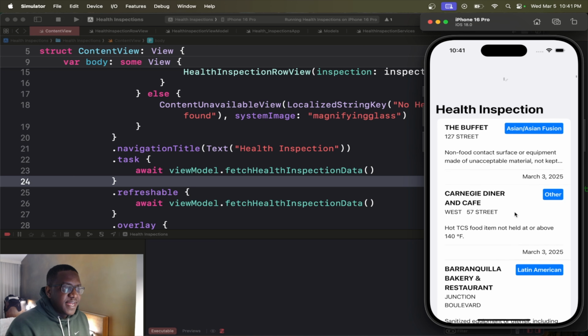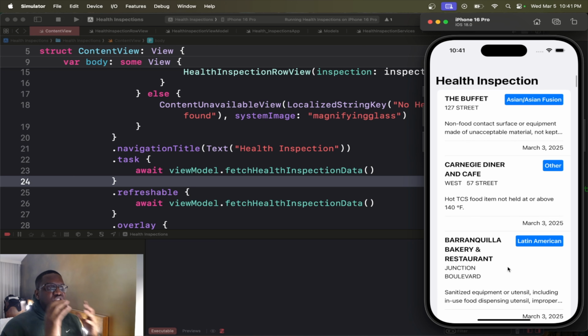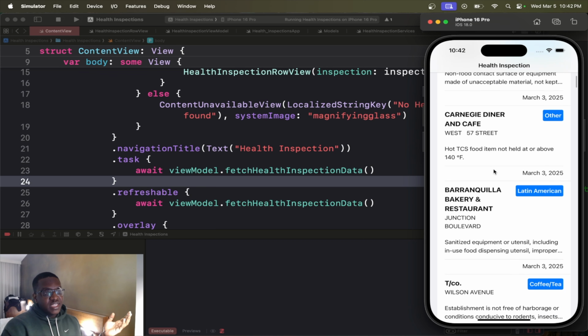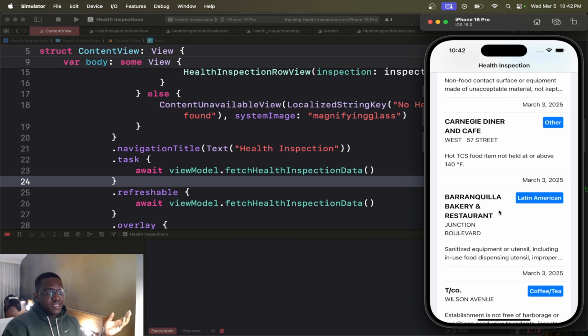So right now we have a really good app where we can see the most recent health inspections of a restaurant in New York City. We can easily see the date that these happened and a ton more information. The date, the type of violation, and much more. So I'm going to pause it here for right now.